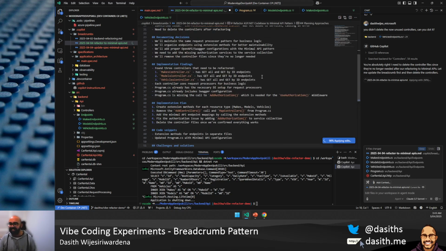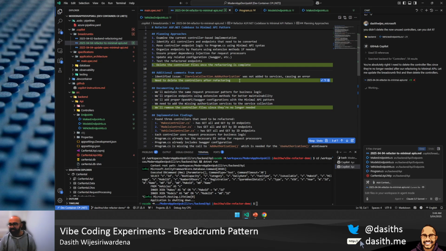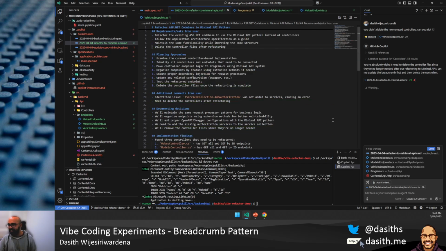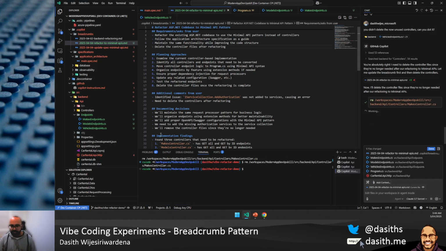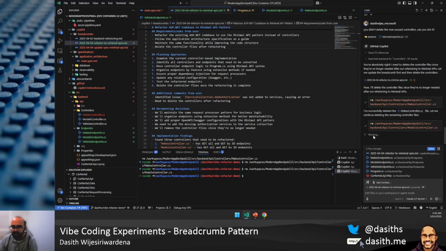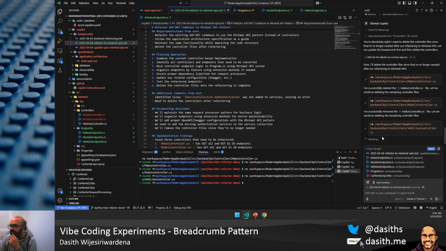It's going and updating the, yeah, there you go, additional comments from the user, delete controllers. Okay, fine. It should now run a command in the CLI to delete the controllers. Continue. There's two more controllers. Oh, sorry. Two more controllers. It should delete them. Models controller. One more, vehicles controller. Yes.